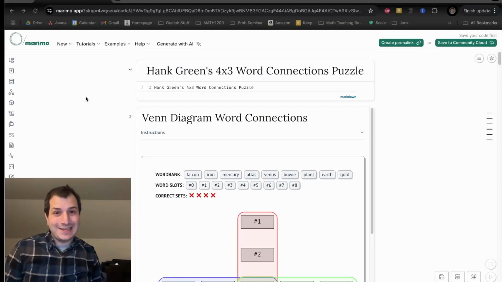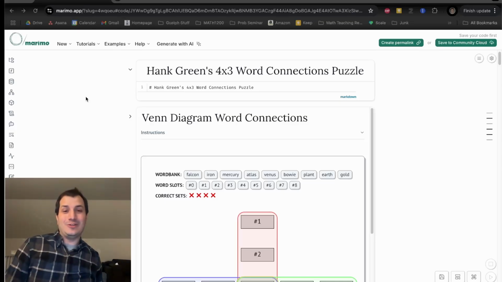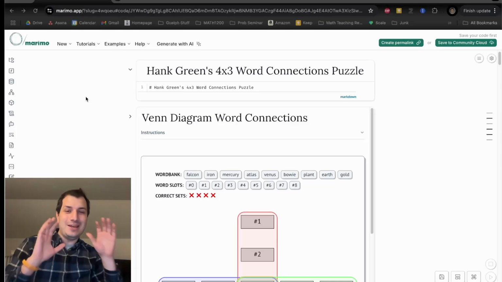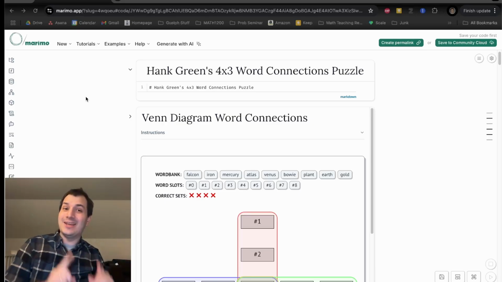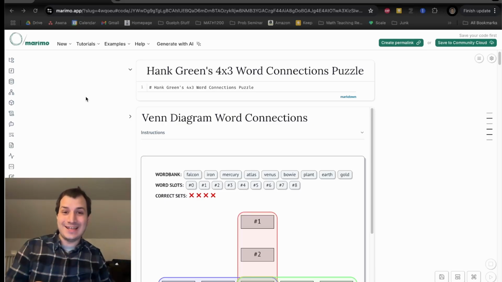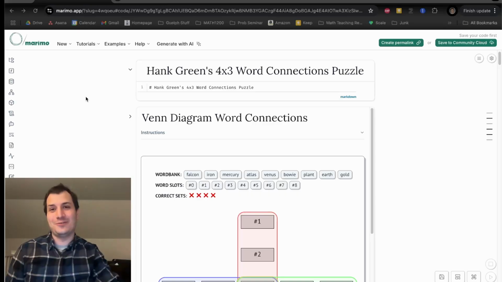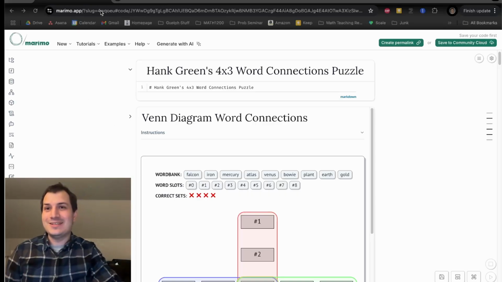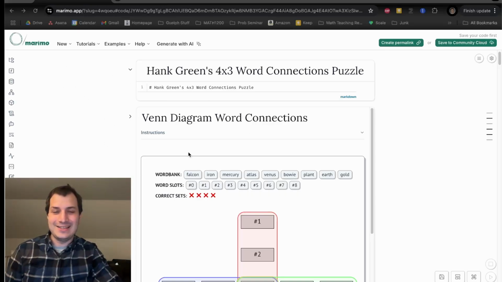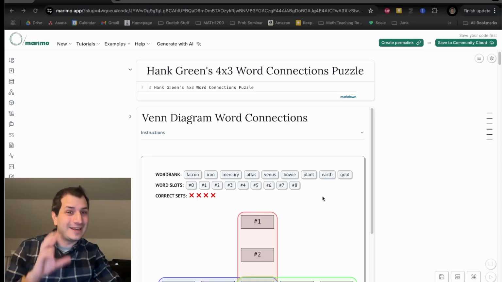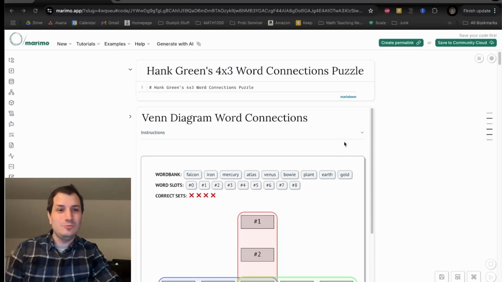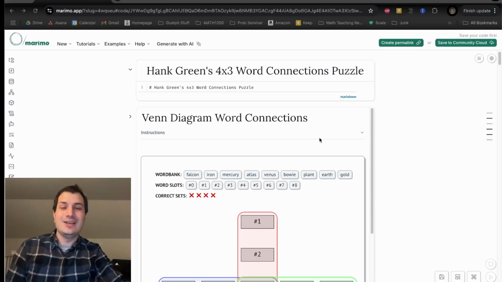So Hank Green recently invented a new word connections puzzle that he calls 4x3, and I made a little app that lets you play it and also lets you make your own versions that generalize it and extend it in lots of different ways. So let's see how it works. This is in Marimo, which is a nice Python notebook that is interactive. If you load up this page, the link is in the description, you'll get all the code and stuff.